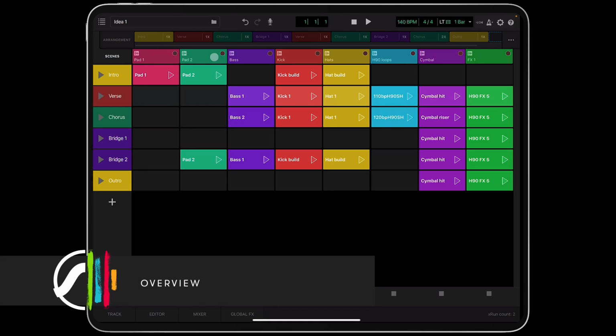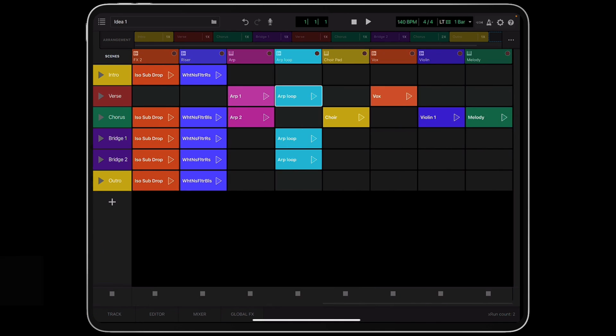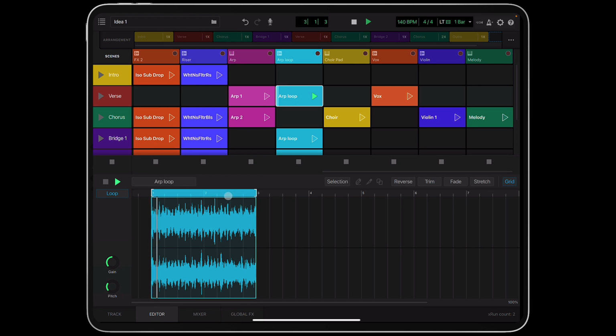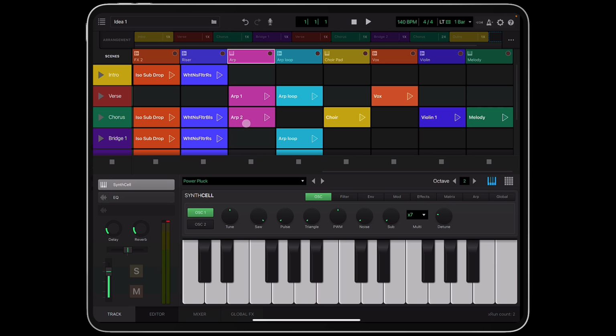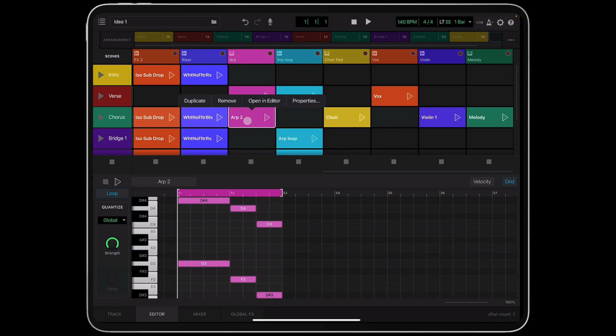Within Sketch, our tracks run along the top and we can have up to 16 audio and instrument tracks. On the audio tracks, which have a small waveform icon, we can drag and drop different loops and samples, or record in our own instruments or vocals. For the instrument tracks, which have a keyboard icon, we can choose a sound from the included PlayCell and SynthCell software instruments, and record or drop in MIDI ideas for that specific instrument.